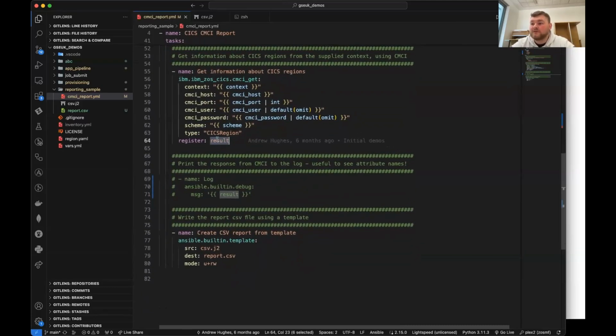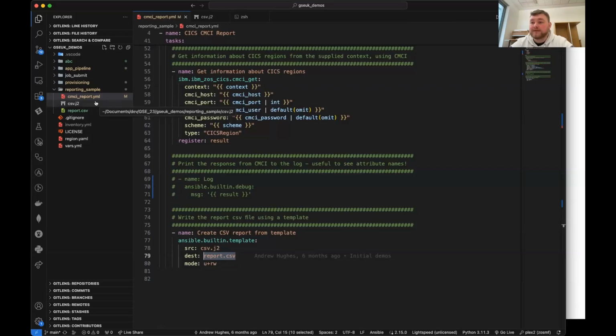When we have that result variable, we can then use Ansible's built-in templating module. We're going to pass it a csv.j2 file, which we'll look at in a second. And what we're saying is we want to use that template to create this report.csv. So you can imagine in an auditing scenario where regularly you have to check certain statistics about your regions or see their uptime, things like that. You can use this to automate creating CSVs.